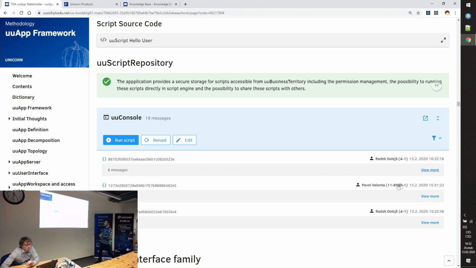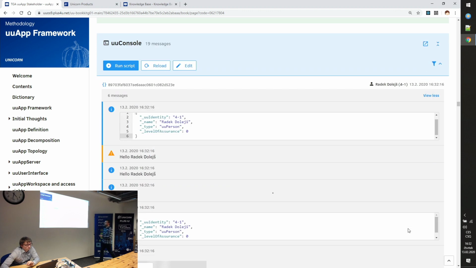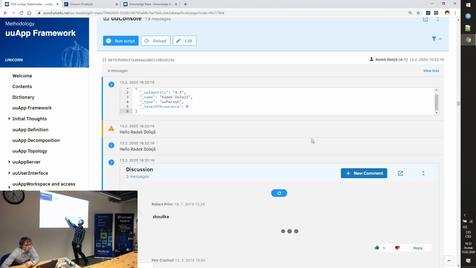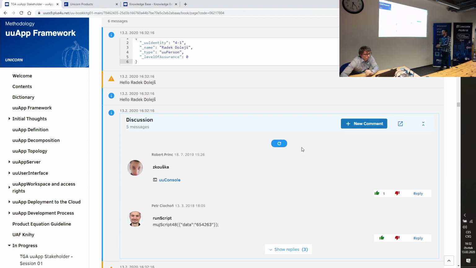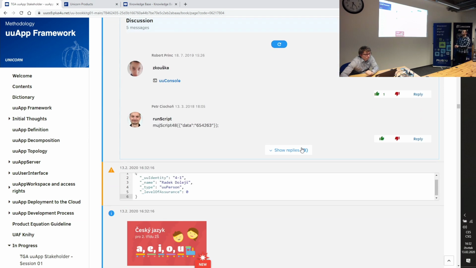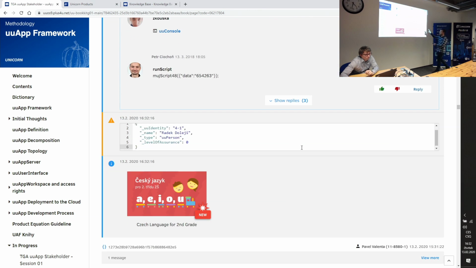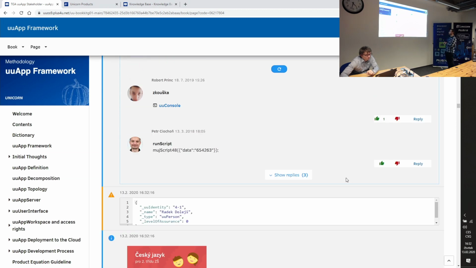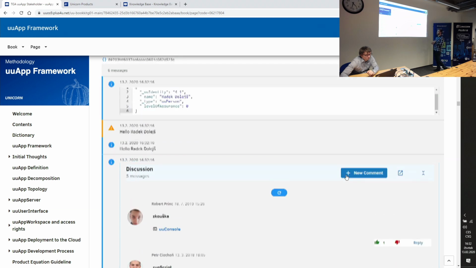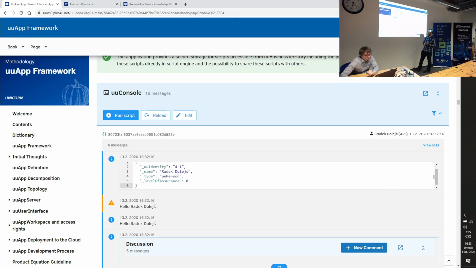The script had a couple of lines in it that wrote hello, whoever was signed in, so it was Radek. And here is also a demonstration that not only text can be written in the messages, it can be a UU5 string, which Ondra will get into later, but it allows us to insert virtually any UU5 component into the messages that are in the console.